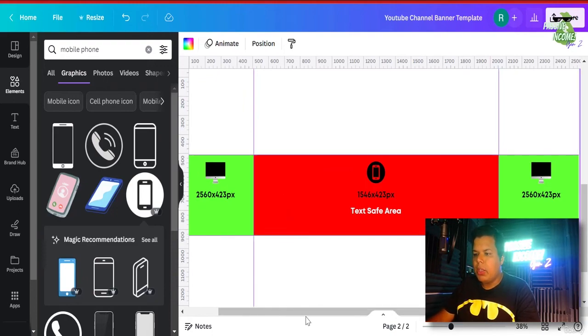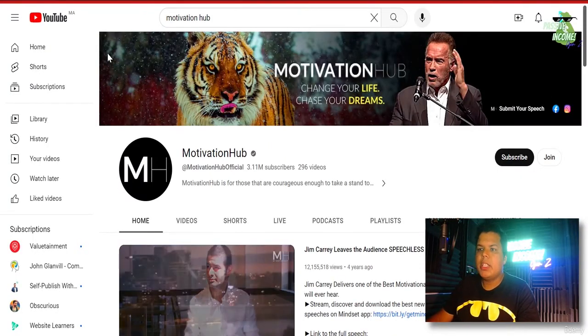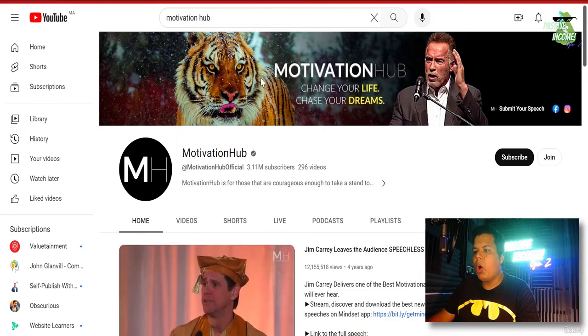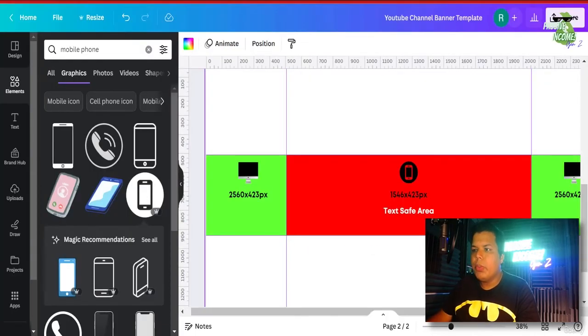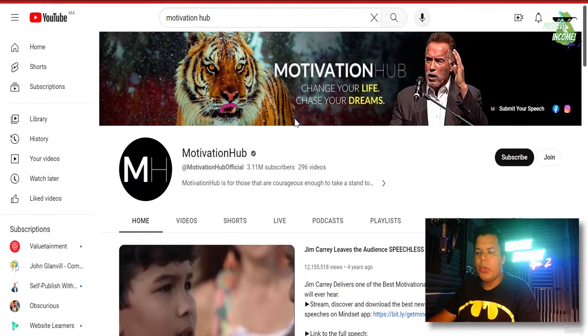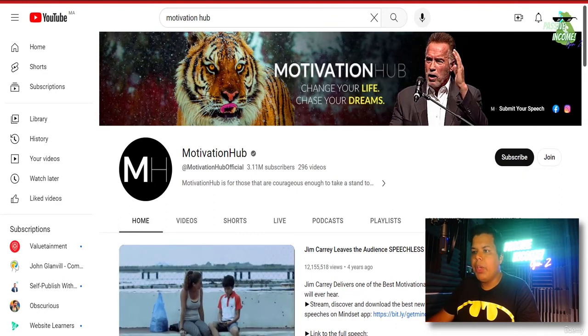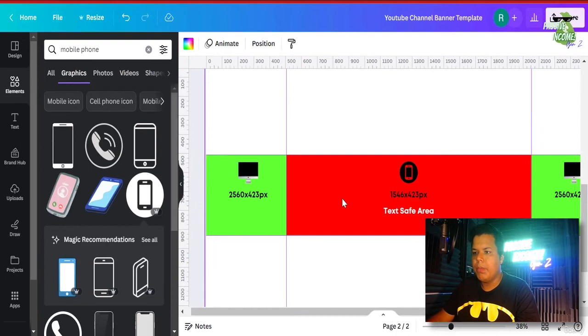Now, for instance, on computer, if we go back to this design, we can see the entire banner. But on the phone, people will only be able to see a smaller part. They will only be able to see this particular part in the middle. So in order to make sure that the entire text is in the middle, so that whether you're using a computer or a phone you would still be able to view the inside part, we have to follow this ruler right here. For computers, the measurements should be 2,560 pixels by 423 pixels.